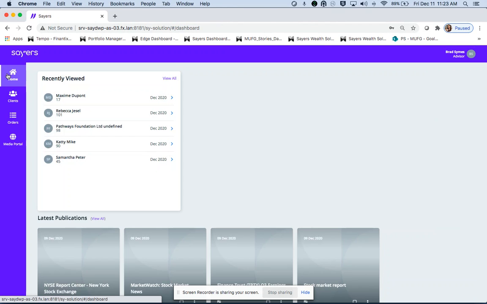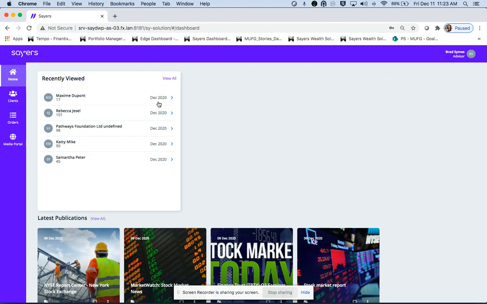Let's go back to the home page. So on the recently viewed client list, you can see the number of clients that this advisor has recently viewed. On clicking this particular icon here, you would see the details of this one particular client. Or if you want to see the entire list of all the clients, we need to click on view all, and it will take us to the client list page again.